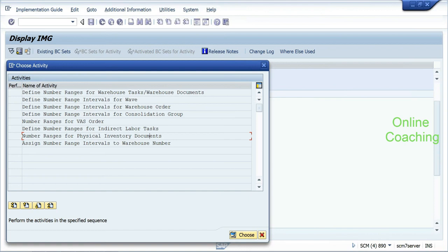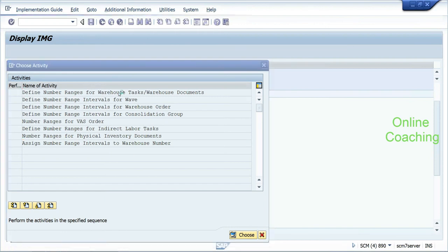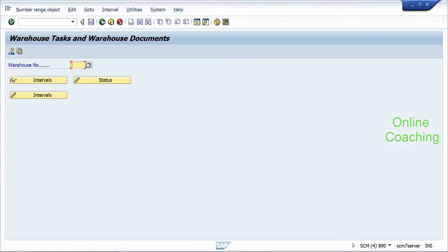And once you define all these number ranges, you have to go and assign the number range intervals to the warehouse numbers. So let's do this from the first onwards. I was talking about this, right? Whenever you define any intervals, it is always with respect to the particular warehouse only.